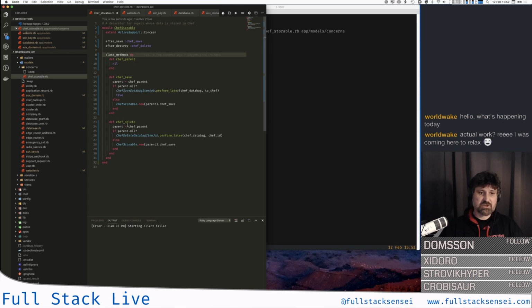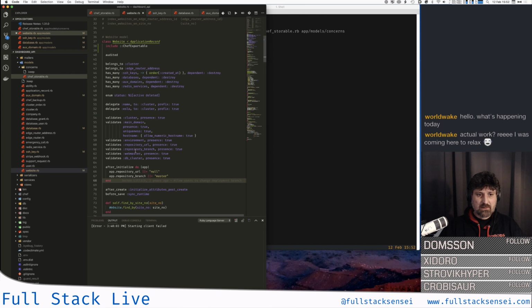Just to explain this logic, the main model that needs to be exported to our chef server is the website model.